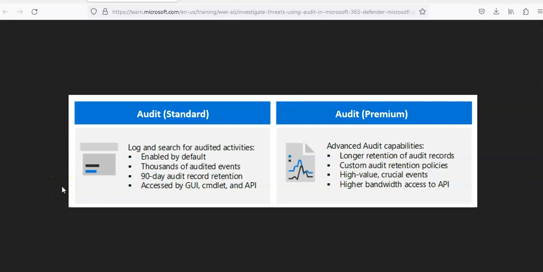Now, if you see here, on the left hand side you see Audit Standard, on the right hand side you see Audit Premium. Audit Standard provides organizations with the ability to log and search for audited activities. It also enables an organization to power its forensic, IT, compliance, and legal investigations. This is enabled by default. There are thousands of searchable audit events because it provides a wide range of audited activities that can occur in most of the Microsoft 365 services in an organization. There is also the audit search tool in the Microsoft Purview compliance portal.